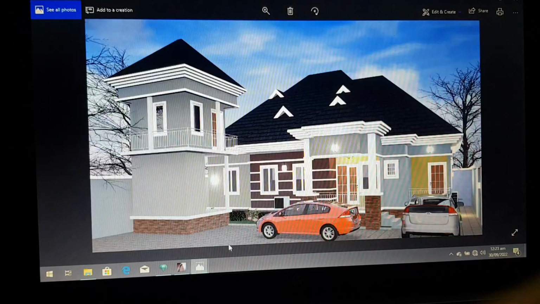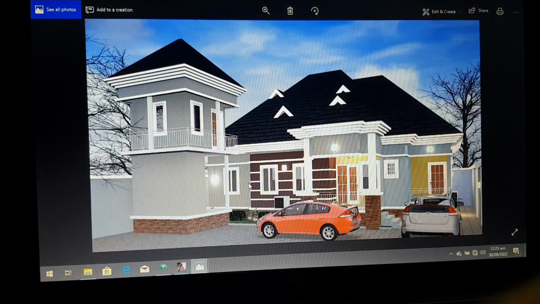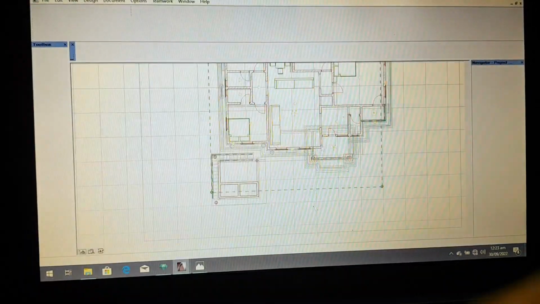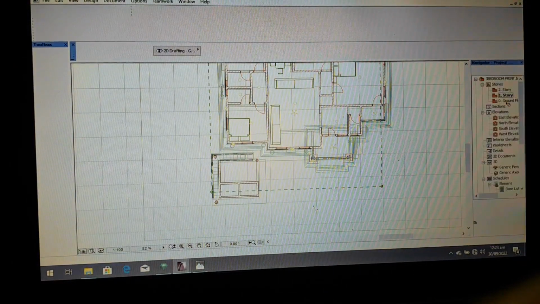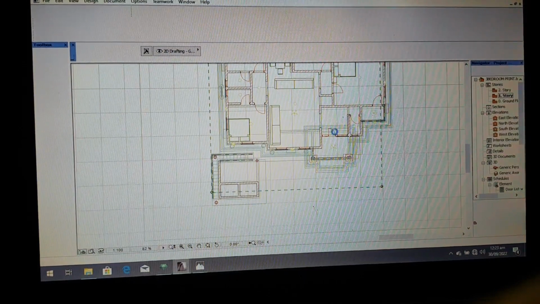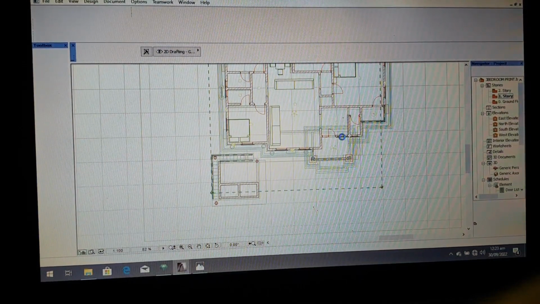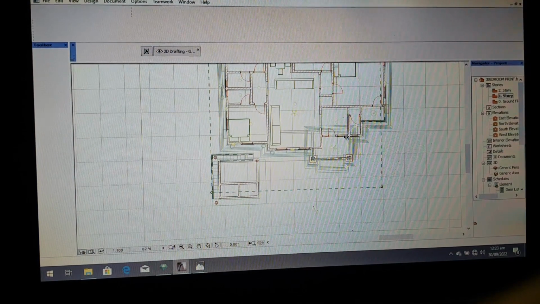So let me show you very well. You can see it very well. This is a modern three-bedroom bungalow, all rooms en suite. Let me take you to the plan. Okay, let's do it this way. Okay, you can see it very well. This is the floor plan.